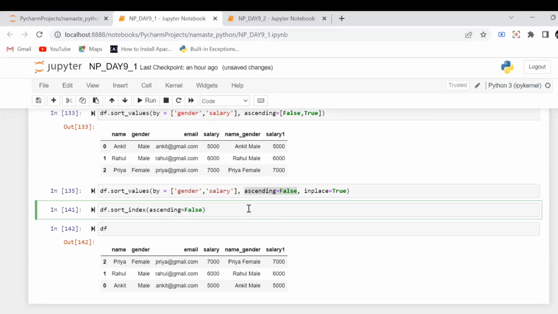If you want to create a copy, you can do that also, but I think inplace equal to true is better performance-wise. Otherwise, it has to create a new data frame, sort it, and then assign to a new one. Here you are just sorting in this only. Yeah, on the main data frame we can create a copy, and after that we can make the changes.